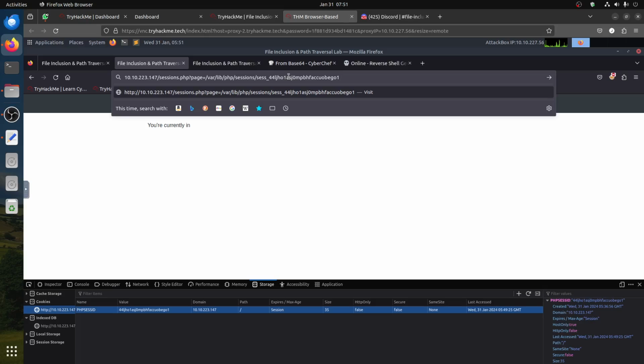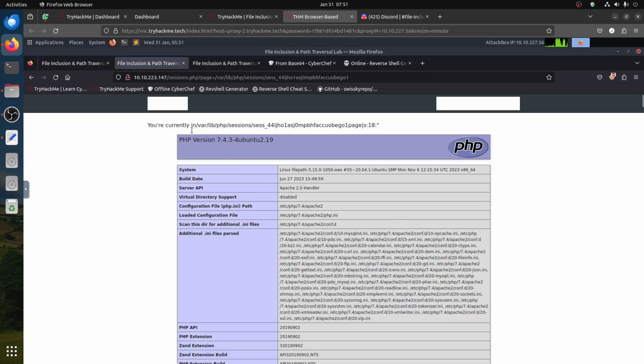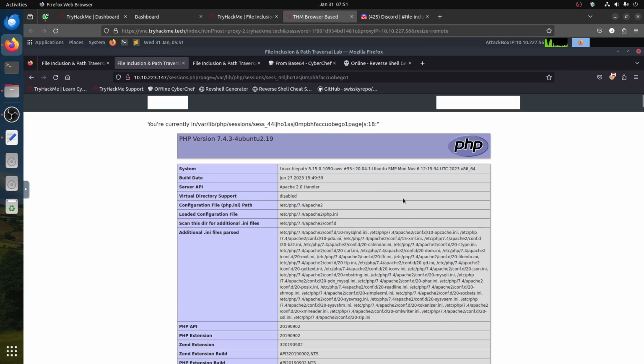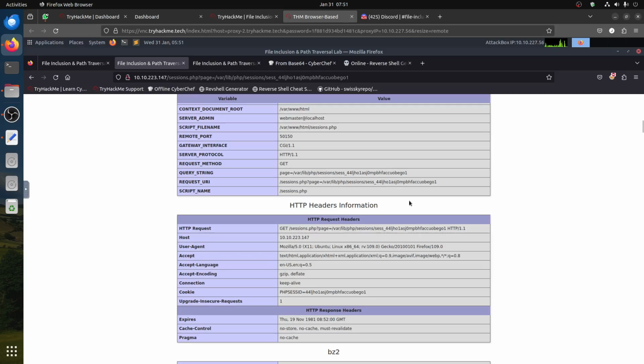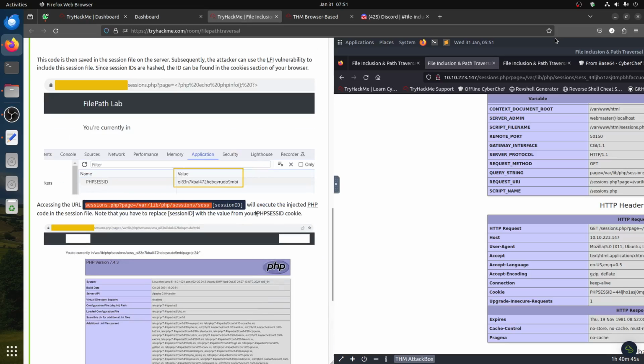I think maybe that's a PHP default where you put a session. So let's see. Oh, we got the PHP again. You're currently in var library PHP session, and then we get a PHP info file. So what exactly did we do here? We execute the injected PHP code in the session file.